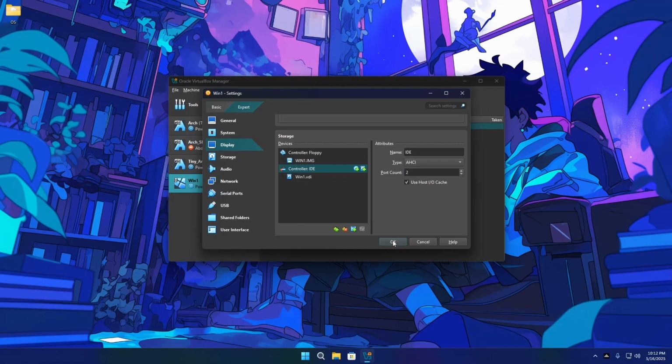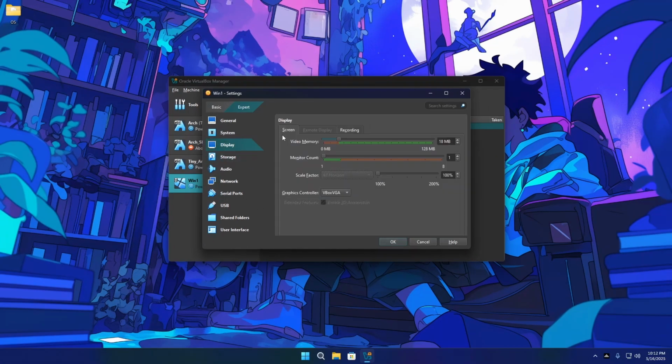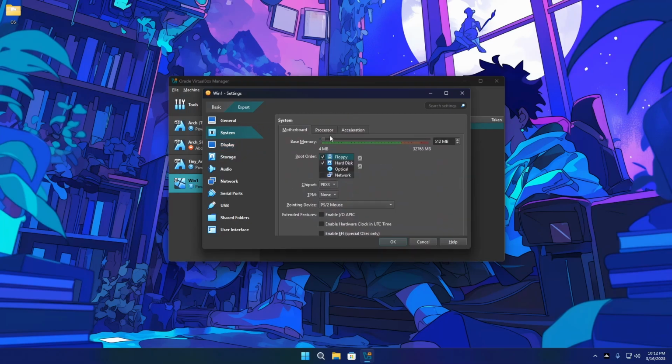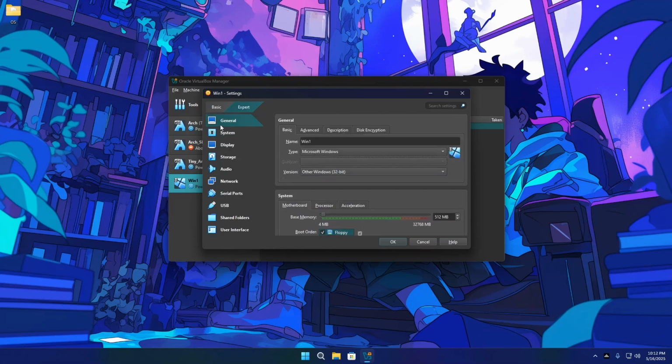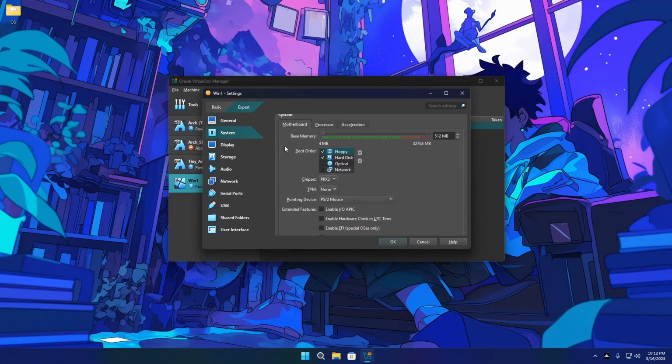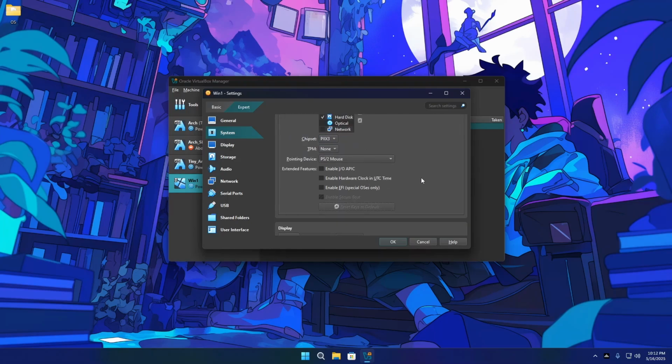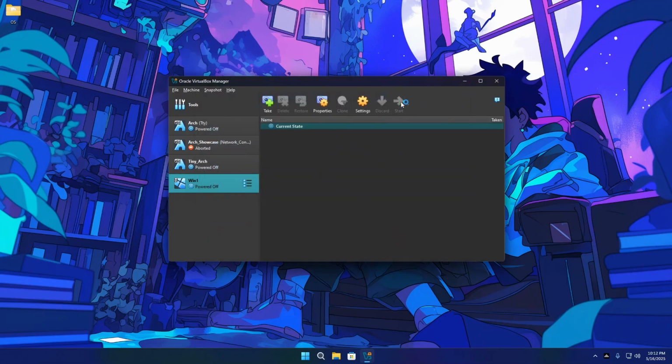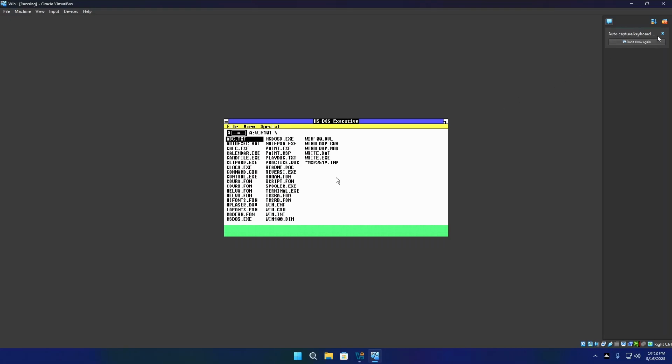This should work, hopefully. Video recording system processor. Acceleration. I don't think there needs to be too much done, so I don't know what's happening here. Okay, if I hit OK, let's start it again. Okay, it booted up this time. I don't know what happened. I need to look into it, but hey, it booted up.